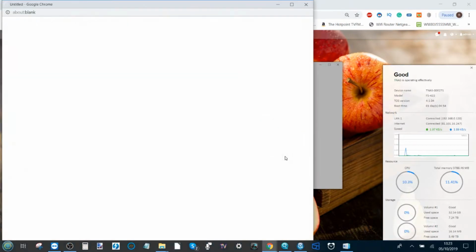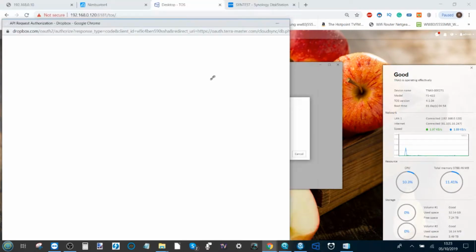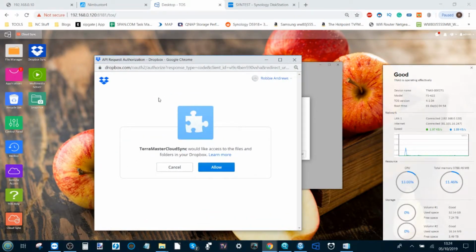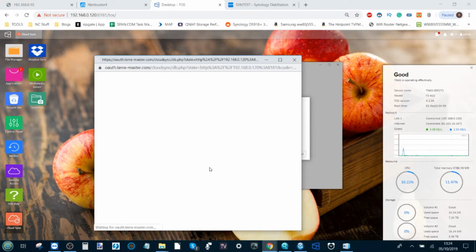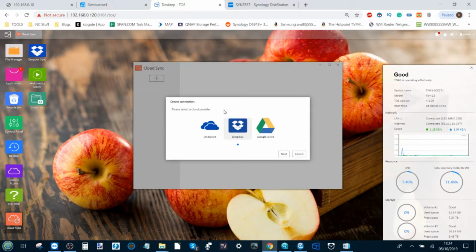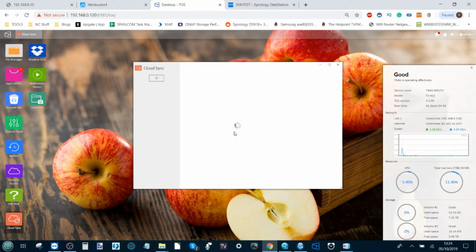Click next, and it will open up an API window where it will contact the Dropbox account. If you're already logged in, you will see this screen. If you're not logged in already, it will invite you to enter your login details to your Dropbox account, and then this window will appear. Click allow to allow the two platforms to communicate, and two further pop-ups will appear asking you to confirm the synchronization between these two platforms. Click agree, and we can move on to the next stage of the synchronization.